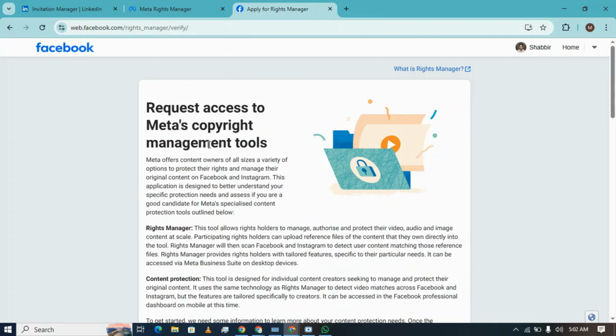So Facebook introduced a pretty new feature in which you can apply for the Meta copyright management tool. Once Facebook verifies your information, you will be able to list the content, and Facebook will remove it on your behalf. It requires some simple steps.